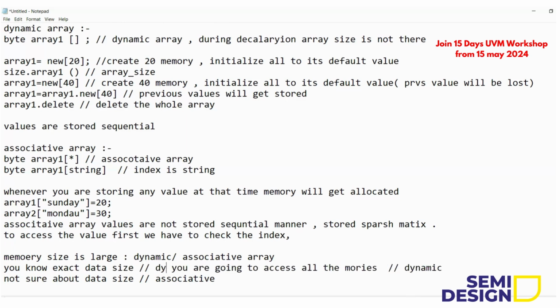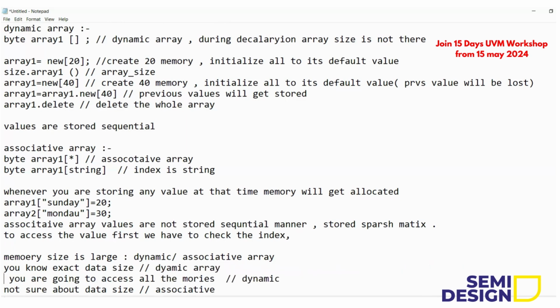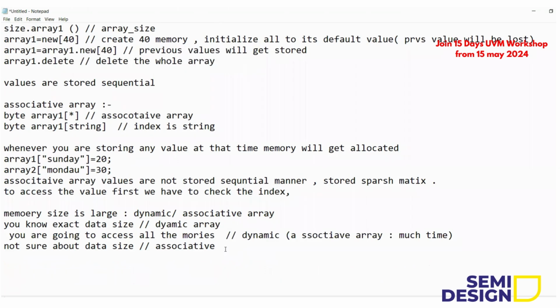Understood this point? Yes, ma'am. Got it. You are going to access all the memories with a dynamic array. Why? Because in an associative array, it will take much time. It needs to check first whether data is present or not. Now, dynamic array, but with an associative array we should be able to get access in a short time.